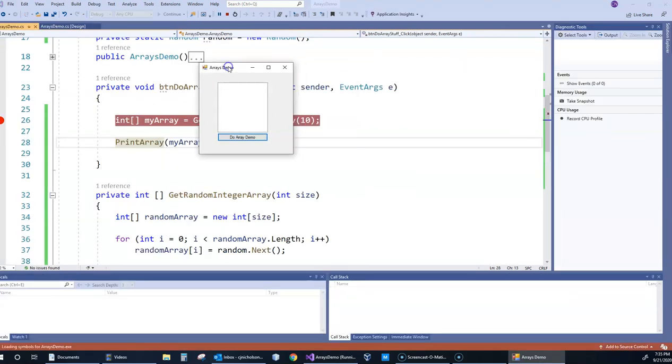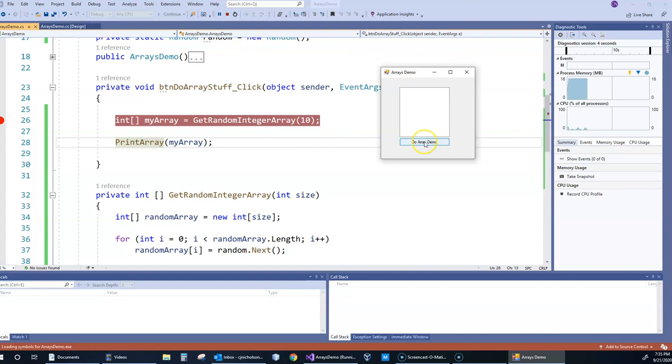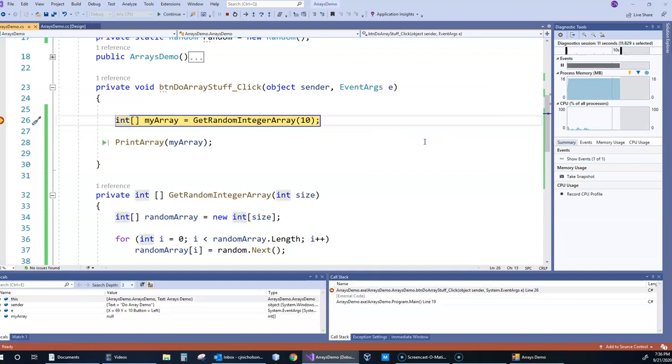And we haven't got to the breakpoint yet because it's not going to get to it until I click this button. So it's just kind of waiting for events to happen. Here's the event, do array demo. That makes it stop right here. So what does this do? Let's step into, F11. Just put my finger on F11 so I can do this.